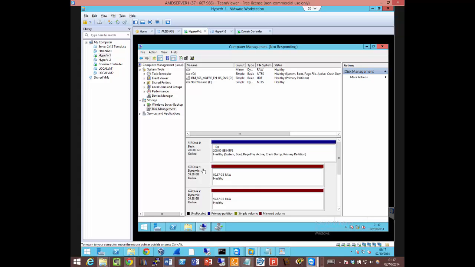A striped volume is a volume where we basically take disk 1 and disk 2 and make them into a single volume. So that means you have bigger capacity. Let's say this one is 60 gig, this one is 60 gig. You make both of them into a striped volume. Now you have a volume that is 120 gig.